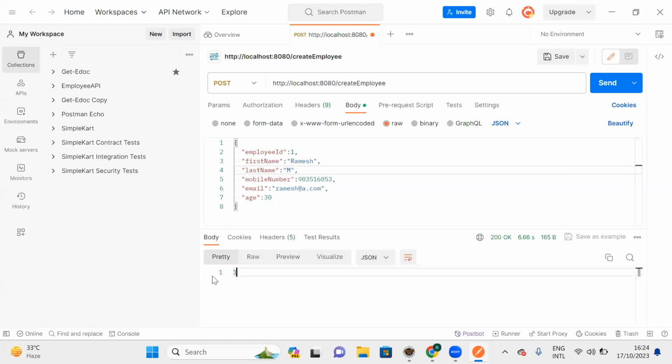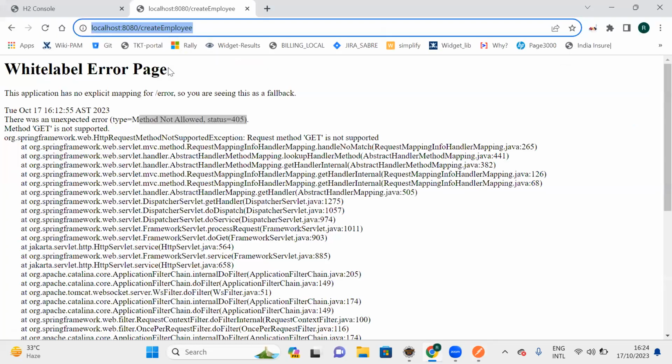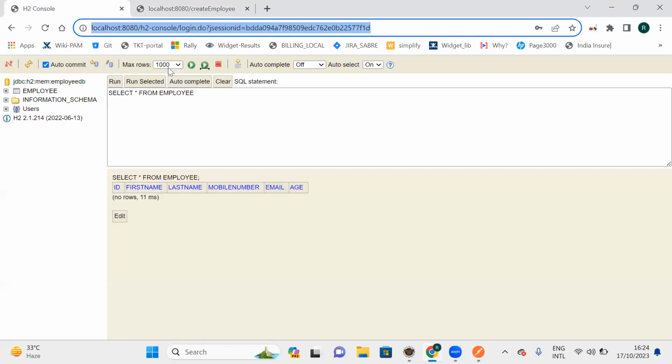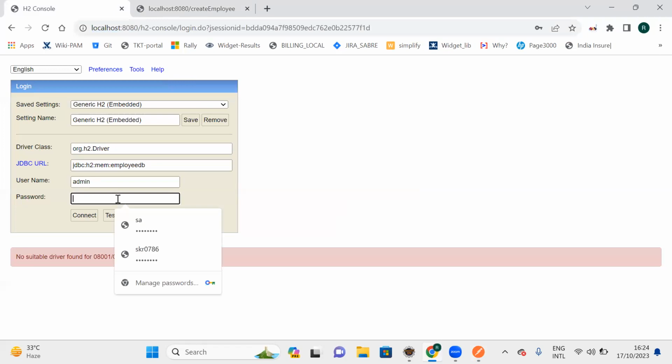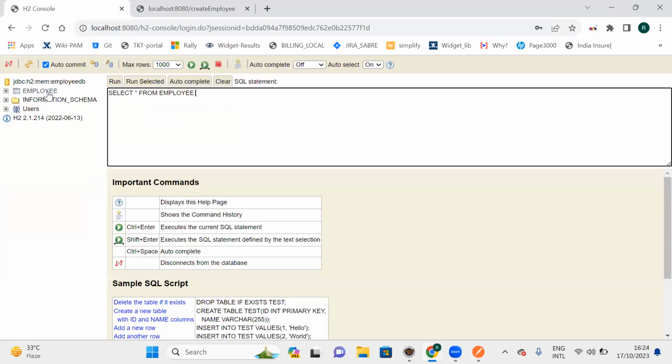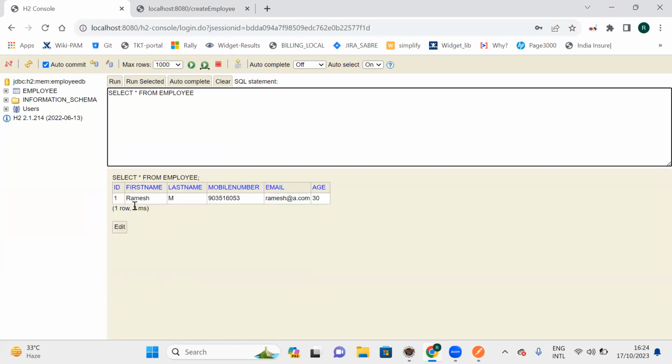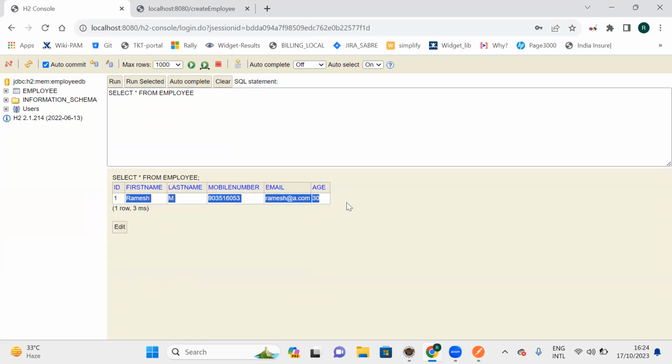You can see I got the response one. In Postman, I sent the request. What response did I get? I got the response one. That means the request went successfully. So let me go to the H2 console and open it. You have to log in as admin. Once you log in as admin, then you have to click on employee and run the query. So the record is inserted.